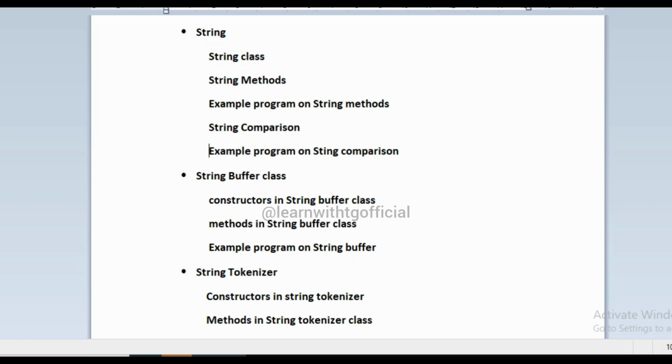Hello everyone, in this video we will learn about the string topic in Java programming. We are going to see the following contents in this video: string class with example program, string methods, example program on string methods, string comparison, example program on string comparison, string buffer class, constructors in string buffer class, methods in string buffer class, example program on string buffer, string tokenizer, constructors in string tokenizer, methods in string tokenizer class.